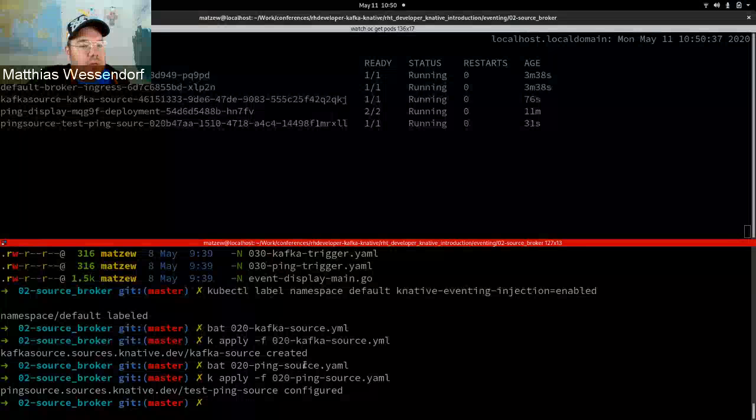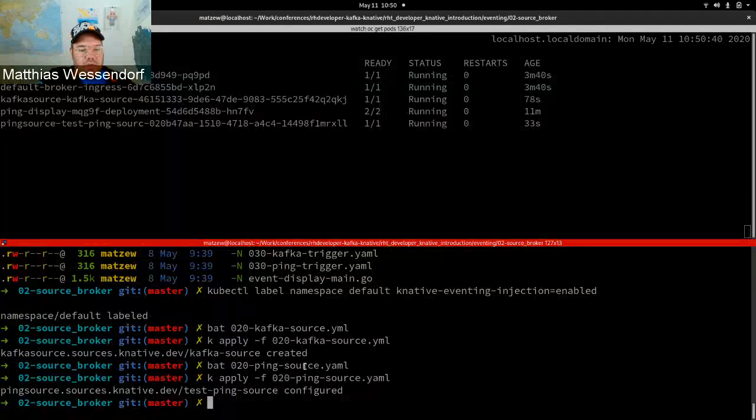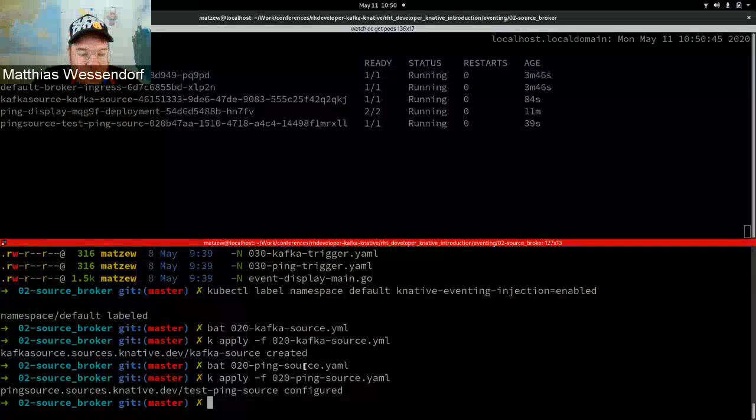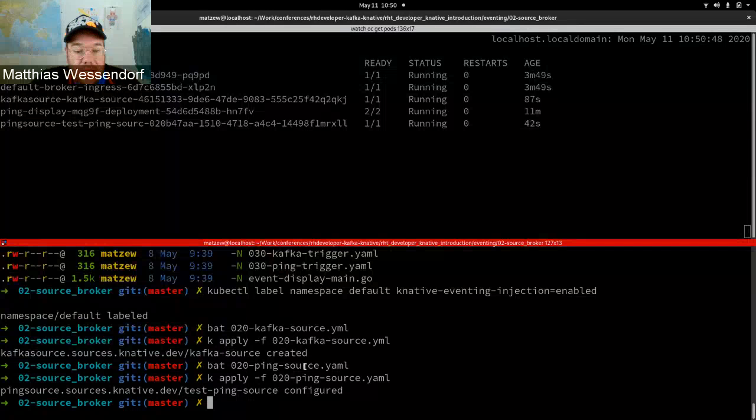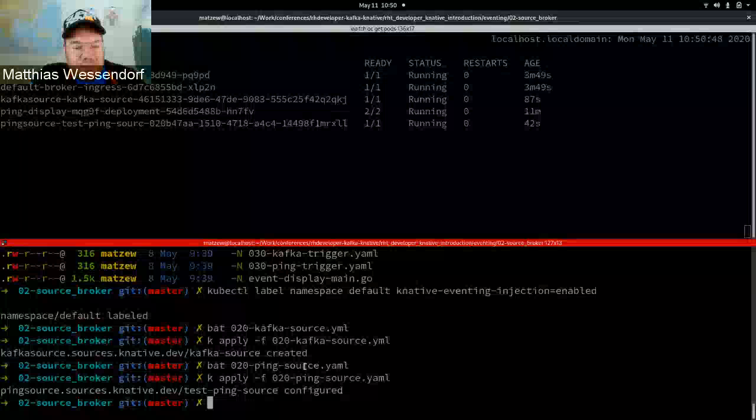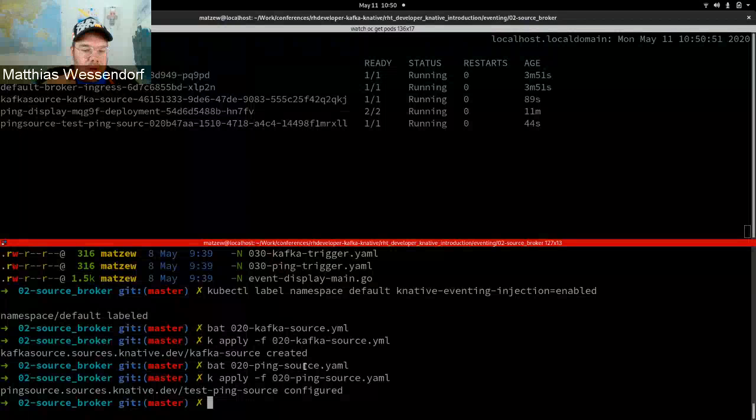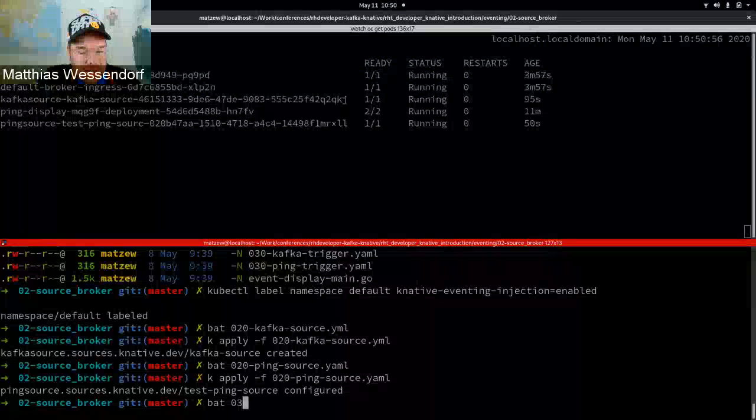However, we are not yet consuming them. So this is where all of the magic comes in. And the broker is really just a black box concept. The user usually doesn't have to deal with it that much. It's more an interoperability through the triggers. Now let me see the triggers for some event filtering here.